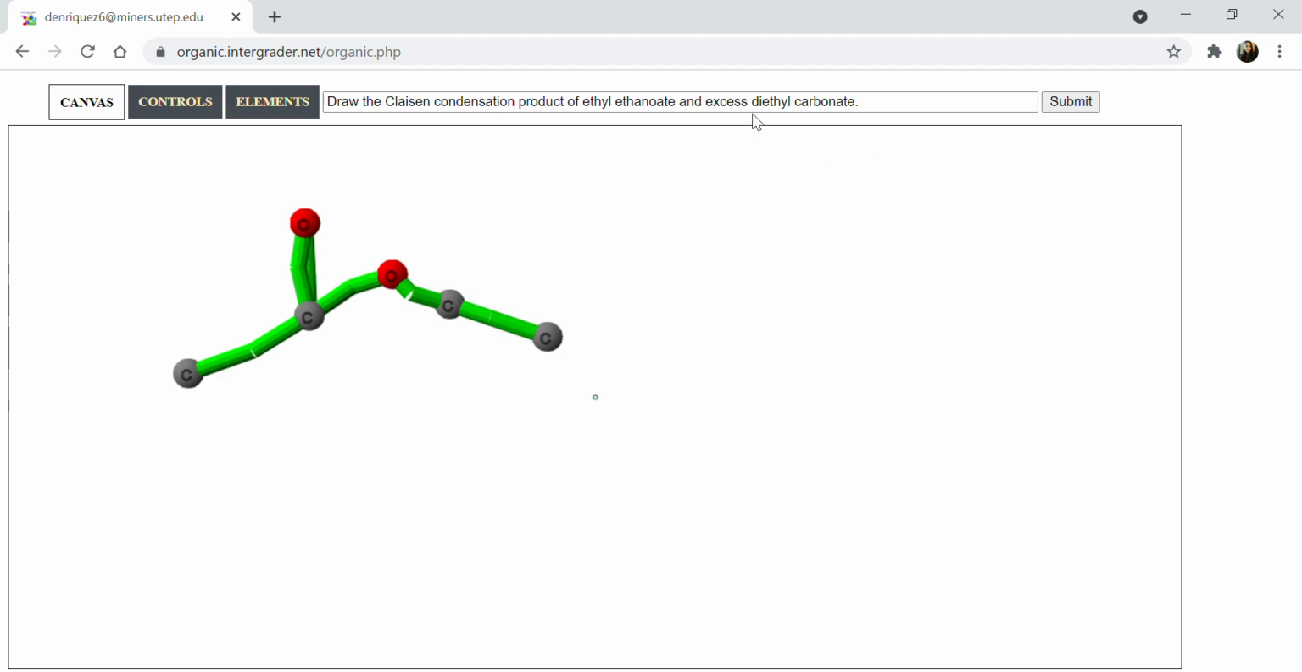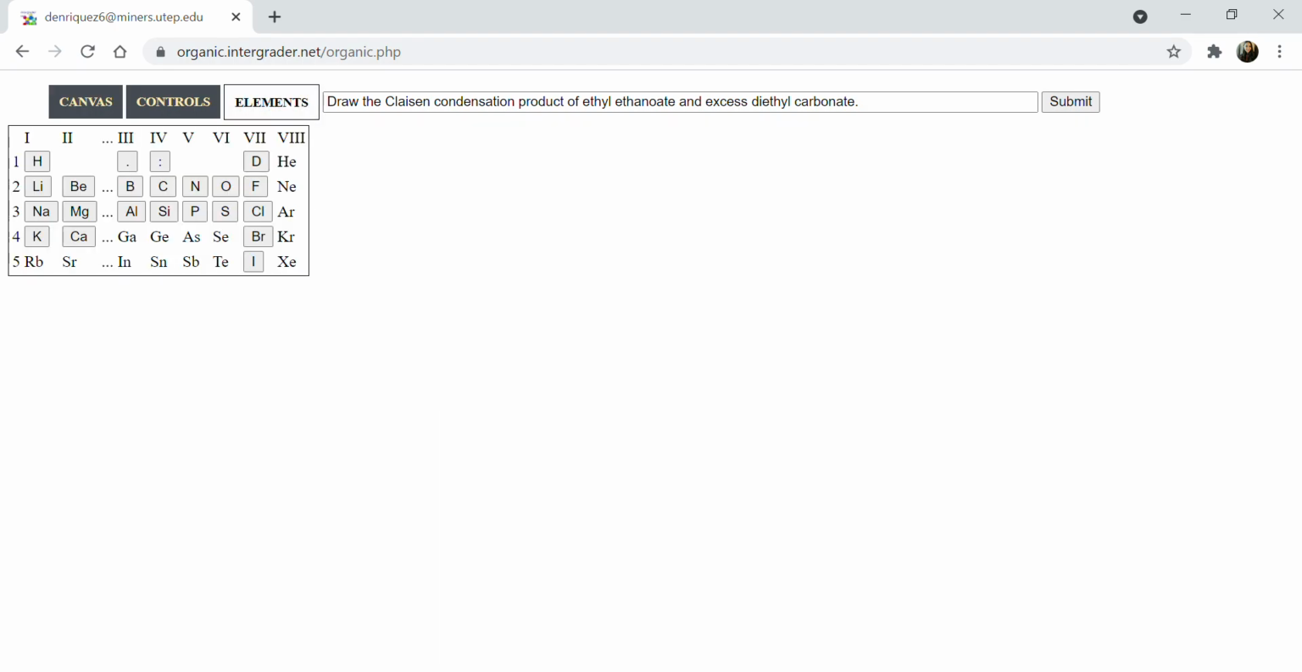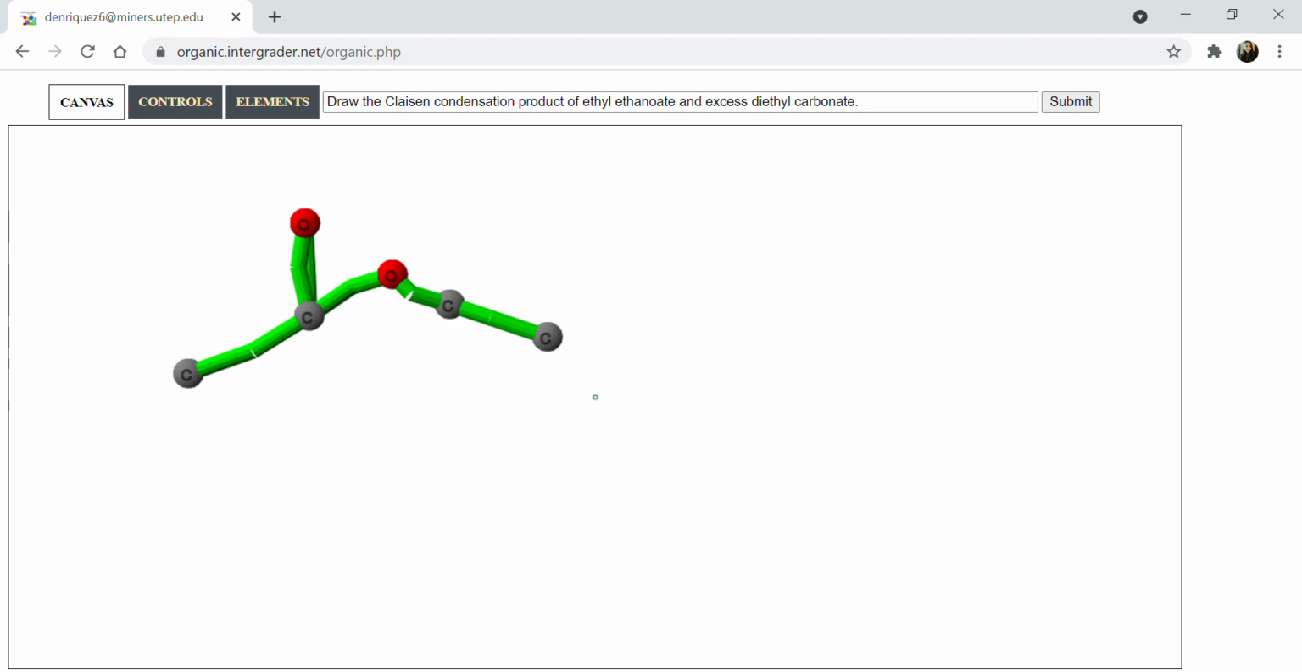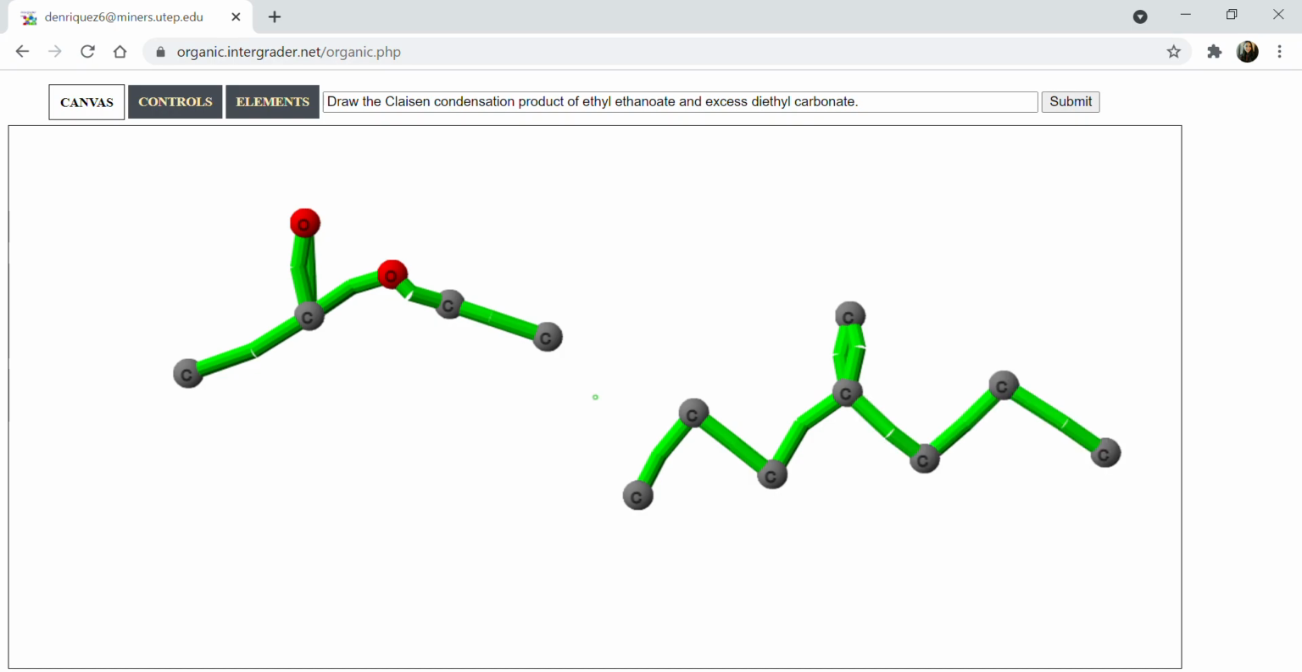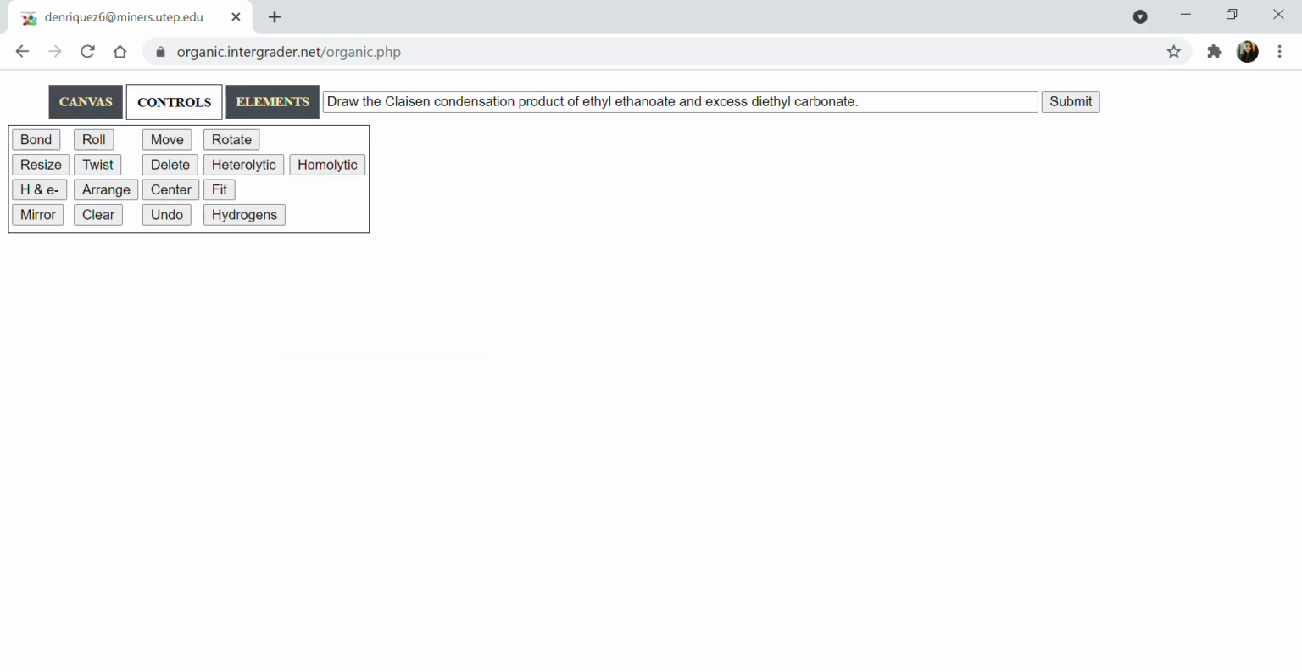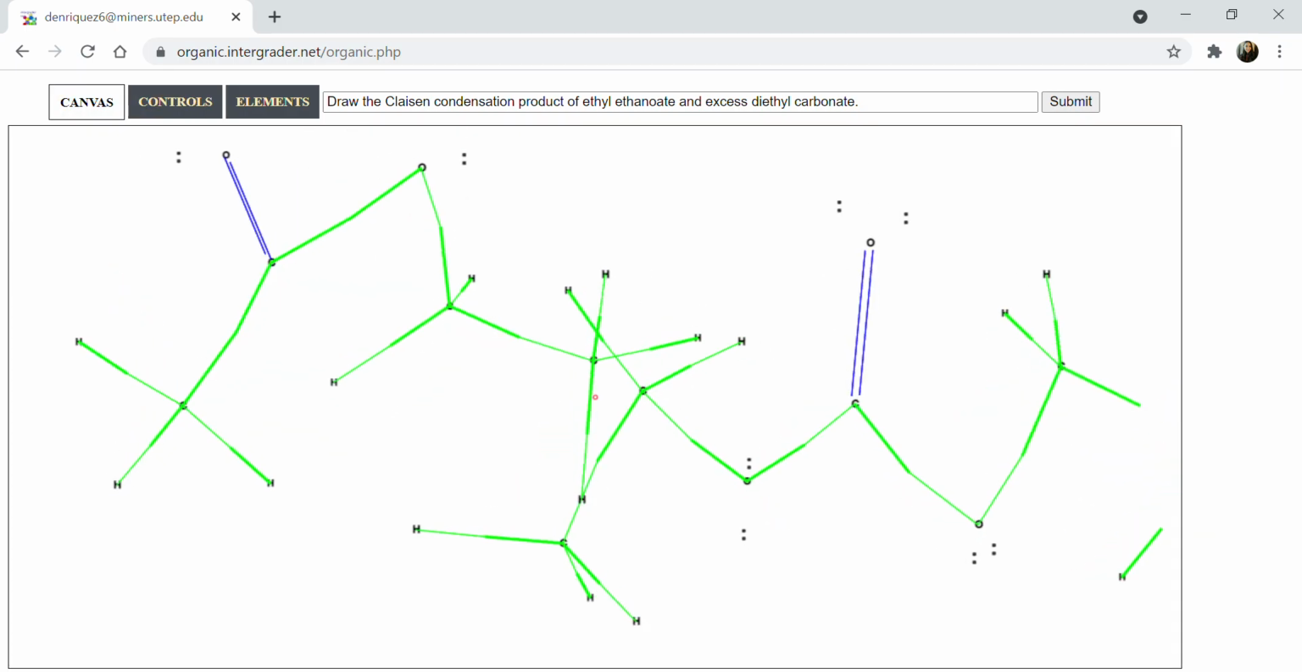And then excess diethyl carbonate, I believe I have that in my notes. So let me switch back to carbon, and I'm going to draw it like this. Let me add my oxygen on both sides. So this is what it should look like. So I got 1, 2, 3, 4, 5 carbons. Okay. Let me add my hydrogens, hit arrange and fit.